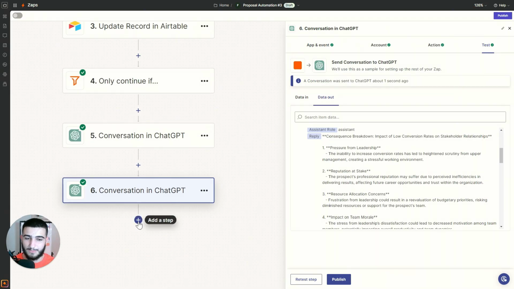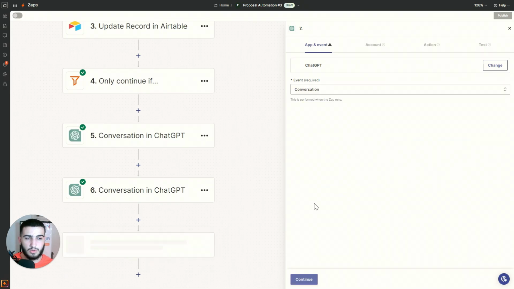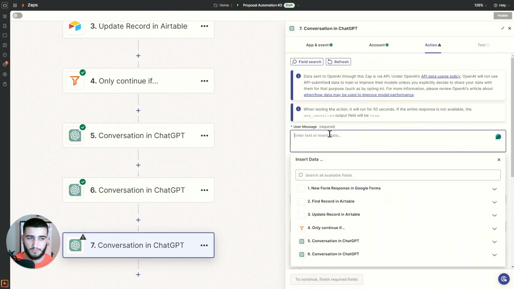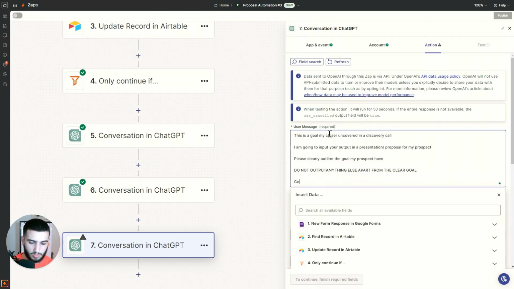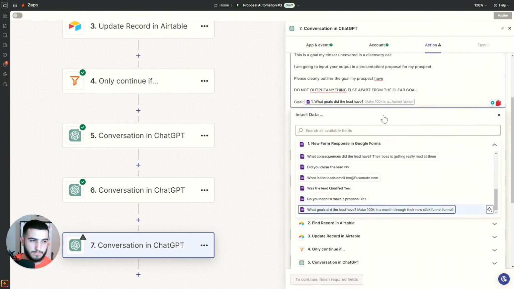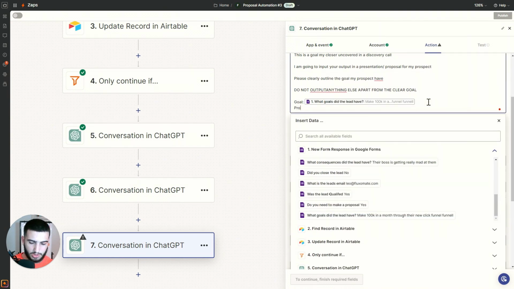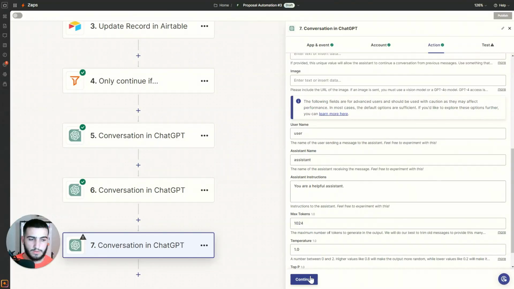So let's just do the exact same thing for the actual goals, which is the main purpose of the proposal. So once again, we're going to search for ChatGPT. And then for the event, once again, we're going to conversation. Now for the message, I'm actually going to rewrite a different prompt. I'm going to say, this is, and then I'll put the goal. And then once again, just get that straight from Google form responses. Perfect. And I'm also going to include a problem. Once again, just to give us some context on what the goal is actually related to. Cool. So let's go ahead and test this, see what kind of response we get.